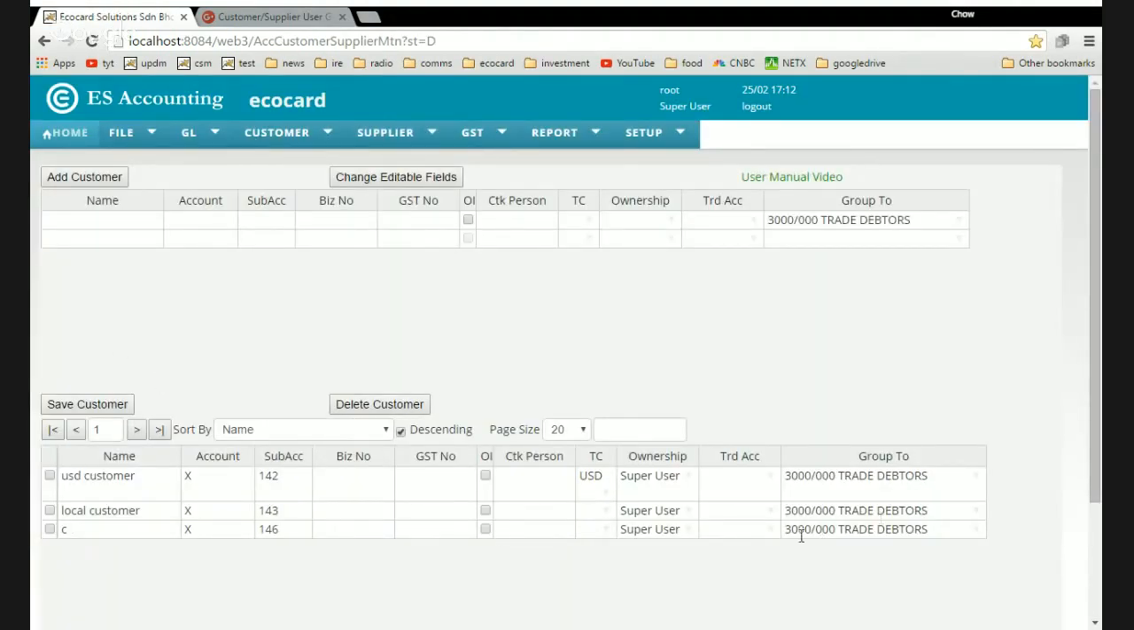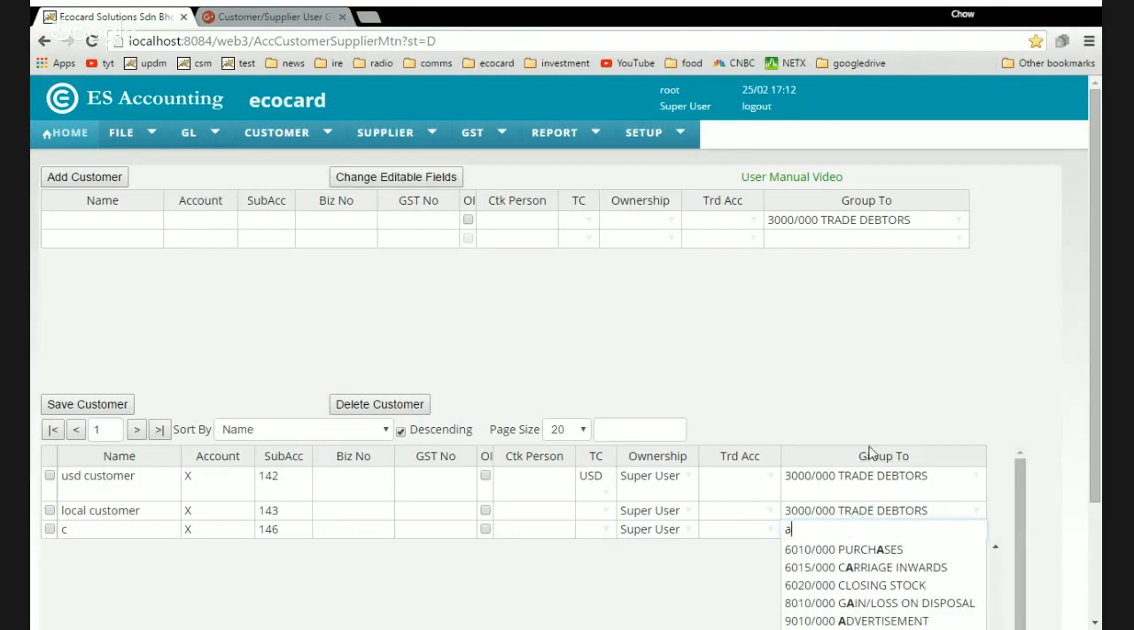I can see my C assigned to here. Now you can change the account. Okay, after you have created, you can change the account. You can choose whatever account that you would like it to be. Okay, from here, highlight and save it.